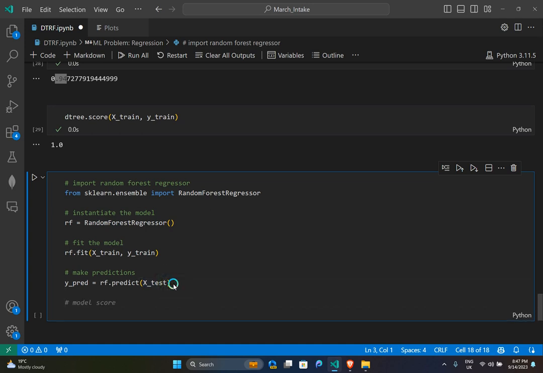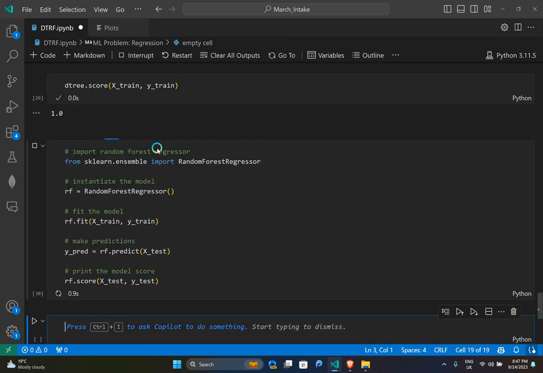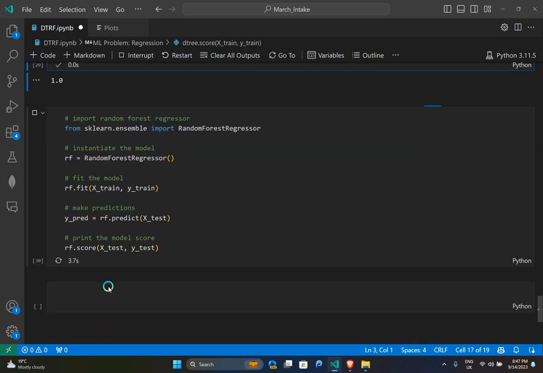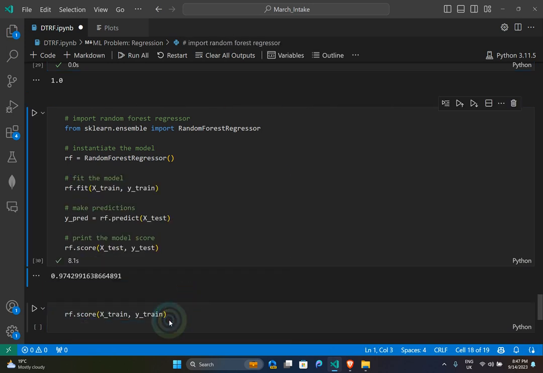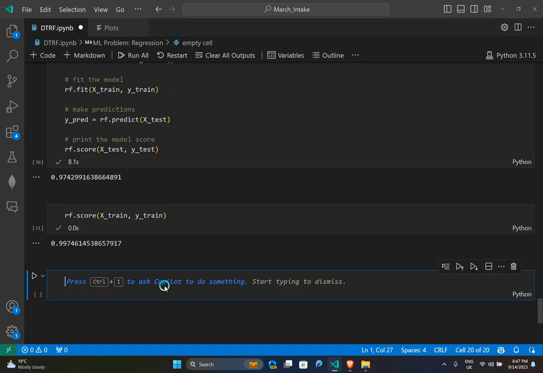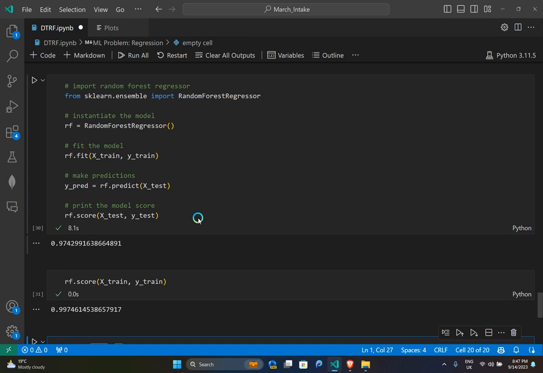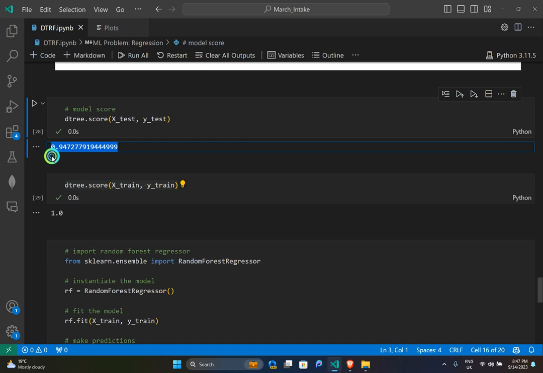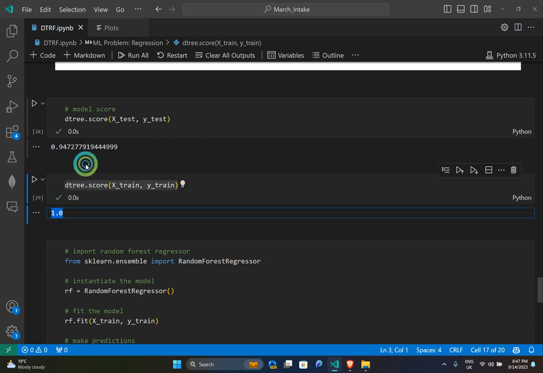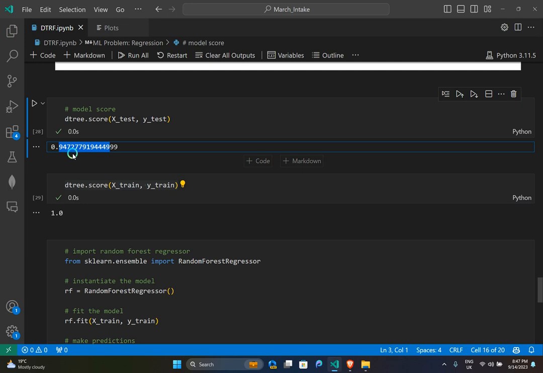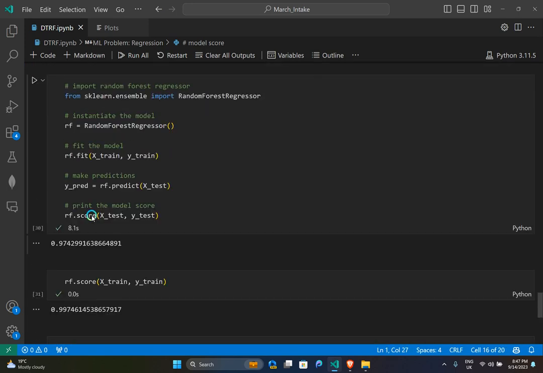Then what I'm going to do is print the model score. So we are going to have rf.score(X_test, y_test). Then we are going to do the same for the training set. So instead of d3, we are going to have rf.score(X_train, y_train). So you can see the more advanced models we use, the better the results we get. So the decision tree was overfitting by much. But you can see for random forest, we have an improvement.